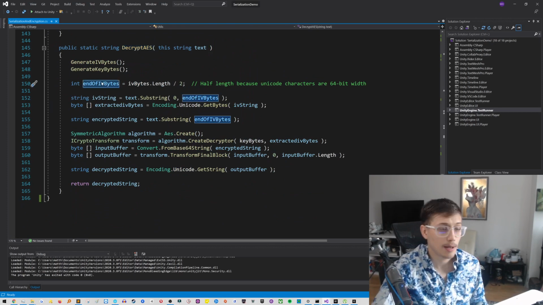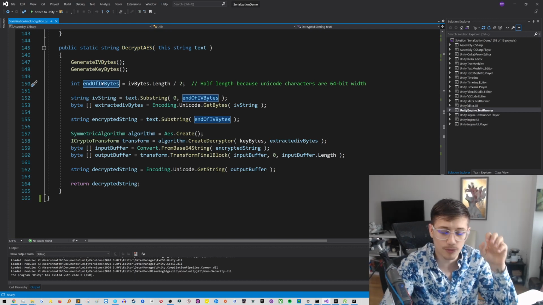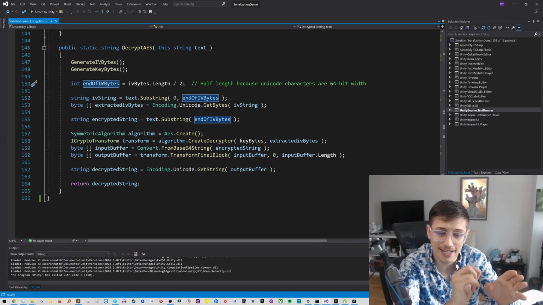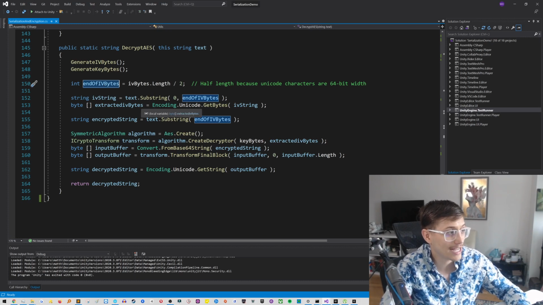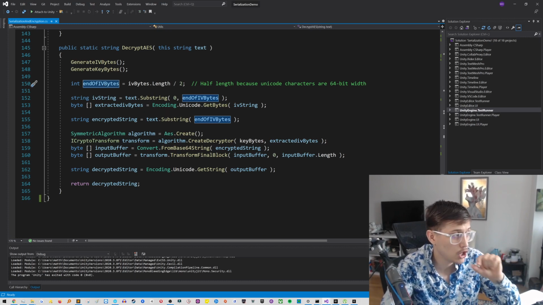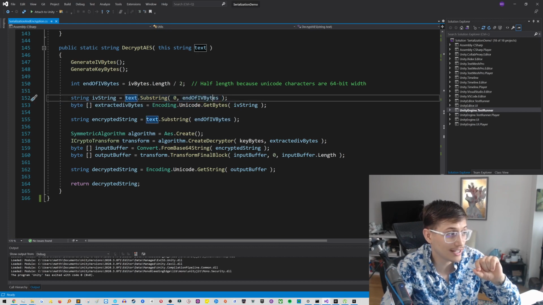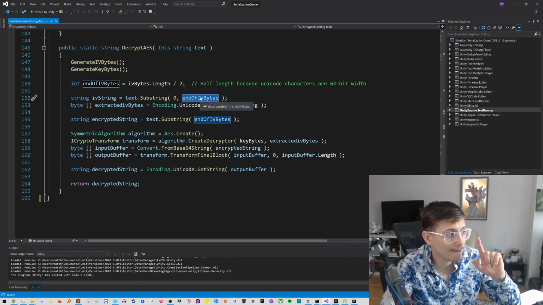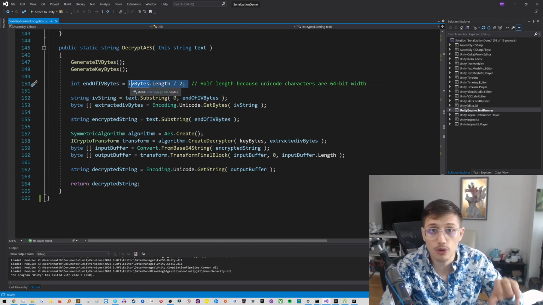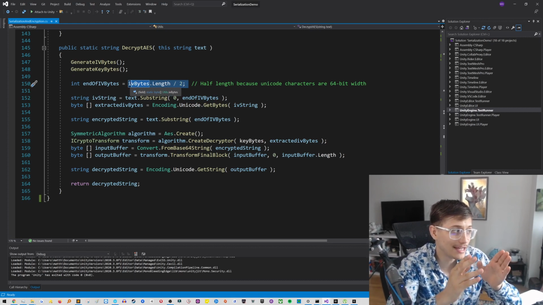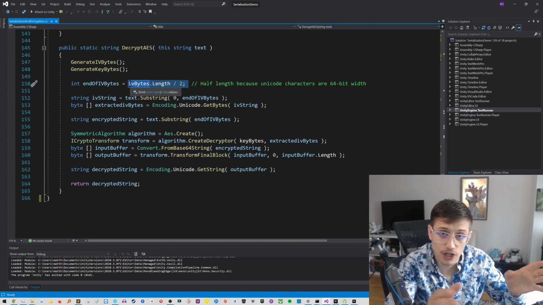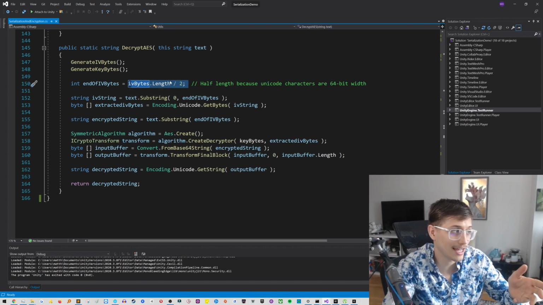We need to first pull out that IV. Remember, we have that second combination written on top of the box. We need to read it off of the box so we don't confuse it with the actual data inside. In this case, I just put it at the very front of the data stream. So I'm going to take a substring from 0 to the end of the IV bytes. The amount of bytes we need to read is the length divided by 2. This is because we are encoding into Unicode, where the characters are wider, basically twice as wide. So that's why it's the length divided by 2.